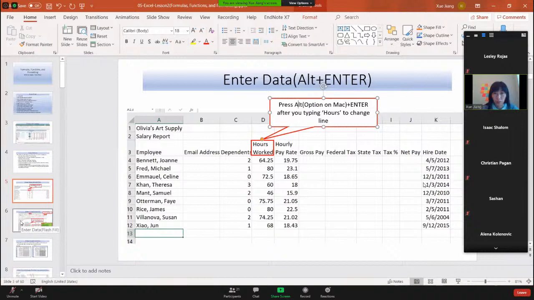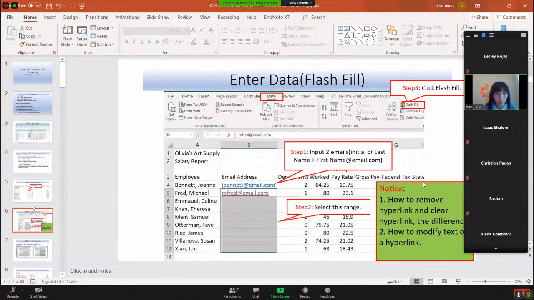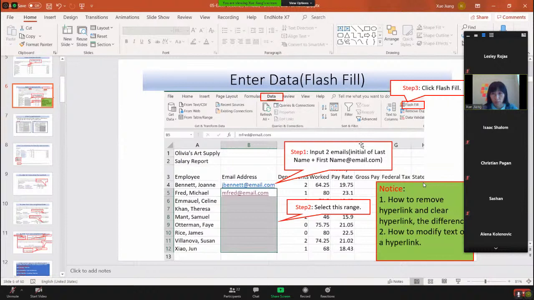And today we are going to continue to explore the other functions of Excel through this project.